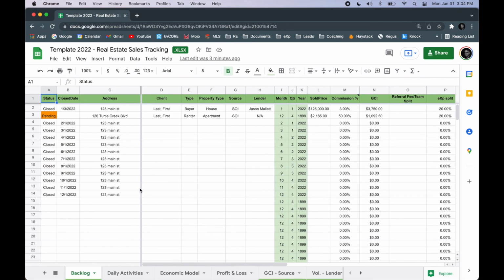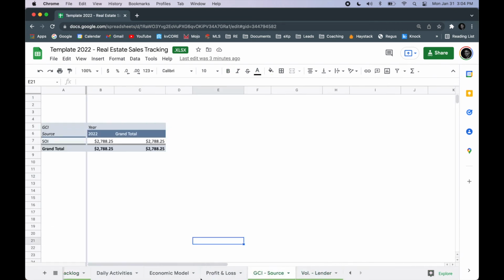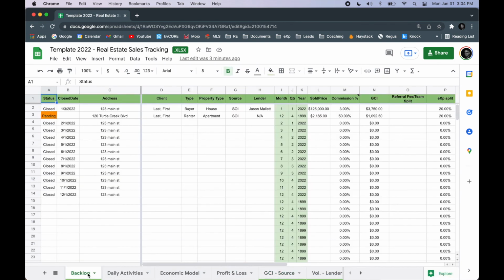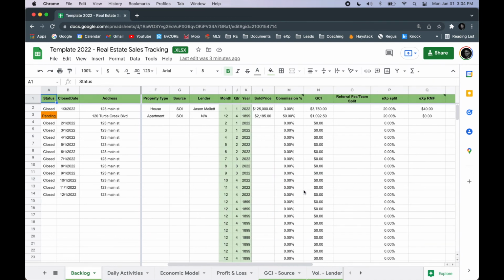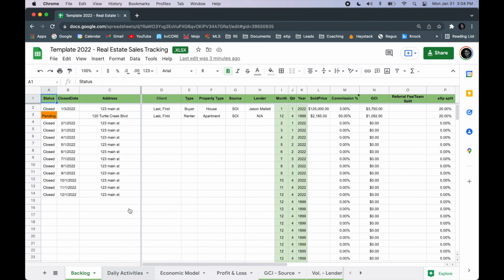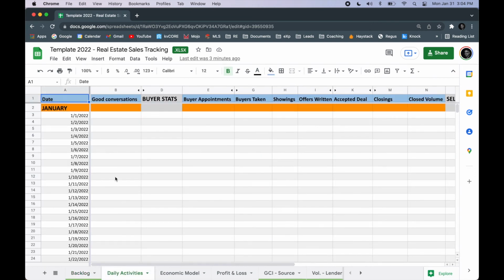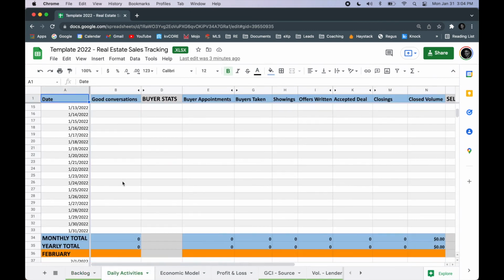Alright, so when you first load up the spreadsheet, you'll notice down here that we're going to have several different tabs to this whole master spreadsheet. And so this first one is called backlog. This is where you're going to document the closed deals and pending deals that you have going on. And it has all the details, such as the date and all that. We'll get into that in a second. Daily activities. This is where you're going to track each day in and day out what has been done as far as your prospecting goes, appointments, and all that.